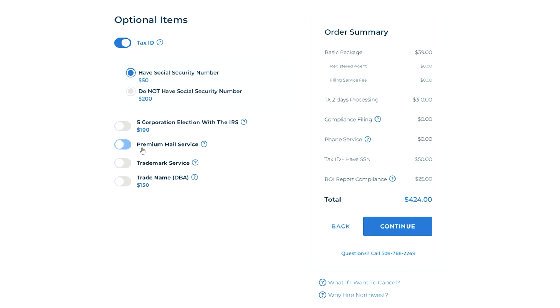Okay, so next up, you have another option here for premium mail service. So if you select this option here, Northwest is going to handle all of your business's flat mail with unlimited forwarding. So this basically means you're going to have a unique business address and suite number in a real commercial office building, which I think is really cool. And it's a great way to avoid using your home address again if you don't have a physical location. And Northwest is also going to ensure that your mail is securely stored and handled, which is going to reduce the risk of loss or unauthorized access.